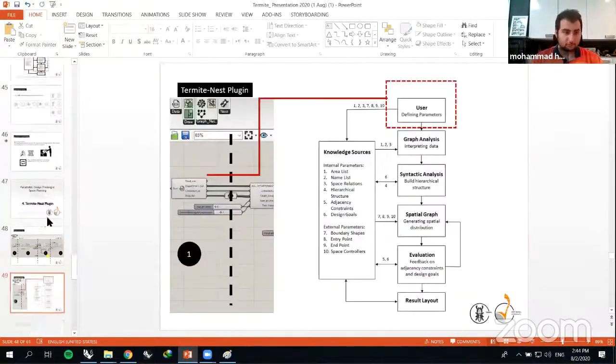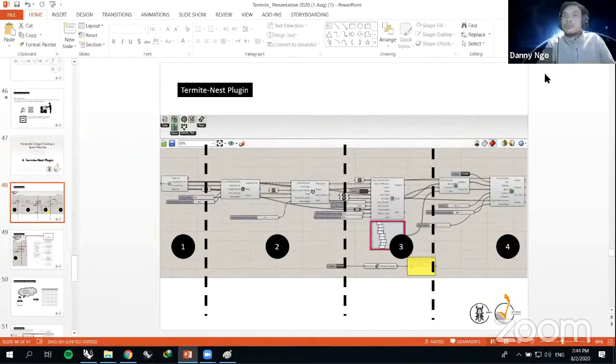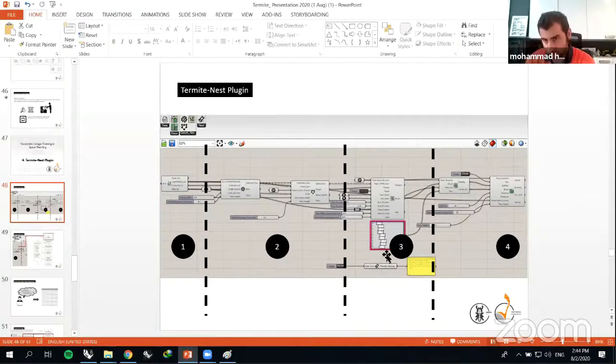So let's go much deeper. Has anyone seen the example file in the Termite-Nest? No, nobody has checked the Termite-Nest example file in the Food for Rhino. Okay, in the Food for Rhino example file, we briefly represent the whole process of the Termite-Nest.